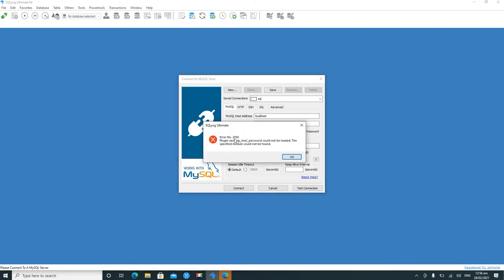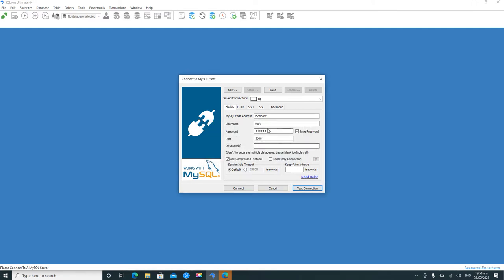Did you see that error, plugin caching? You cannot access your database or your SQL server. If I try another one, you can see access denied. So how to fix this one? I'll tell you how to fix this. I already fixed this. Just follow my steps.